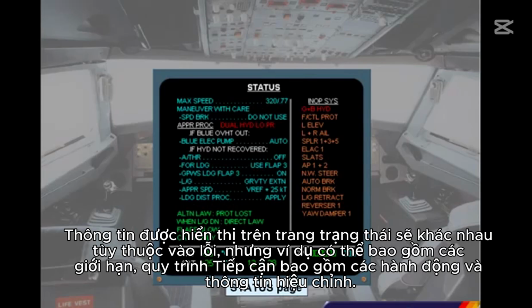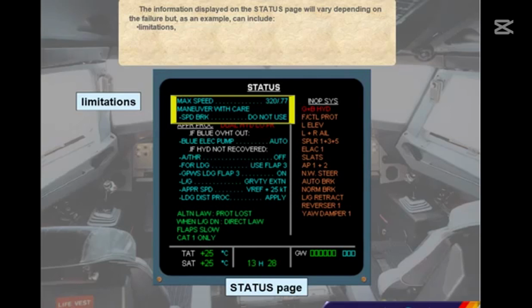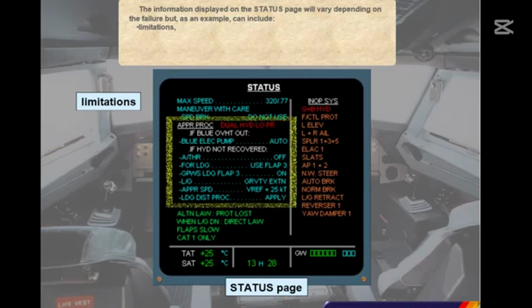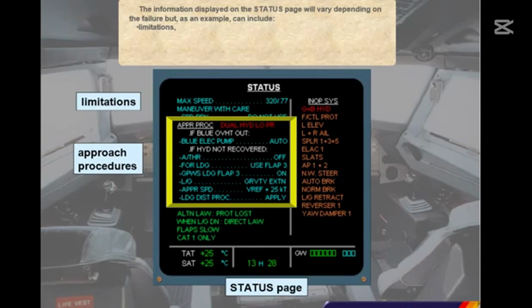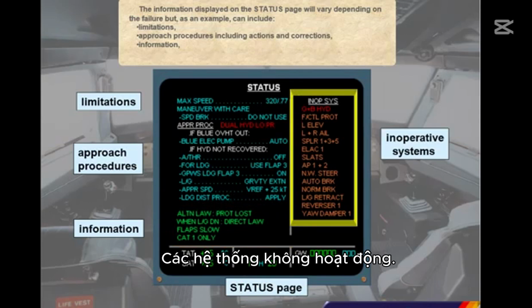The information displayed on the status page will vary depending on the failure, but, as an example, can include limitations, approach procedures including actions and corrections, information, inoperative systems.